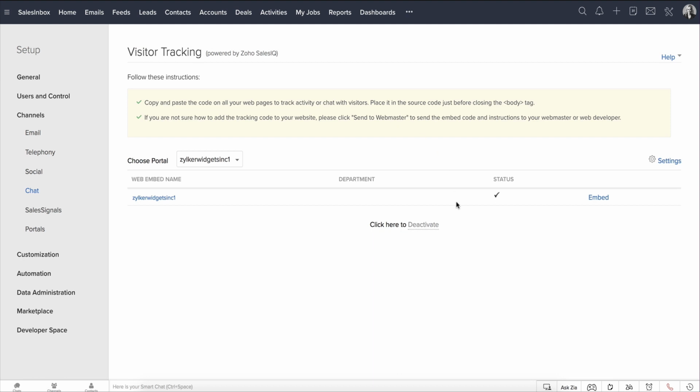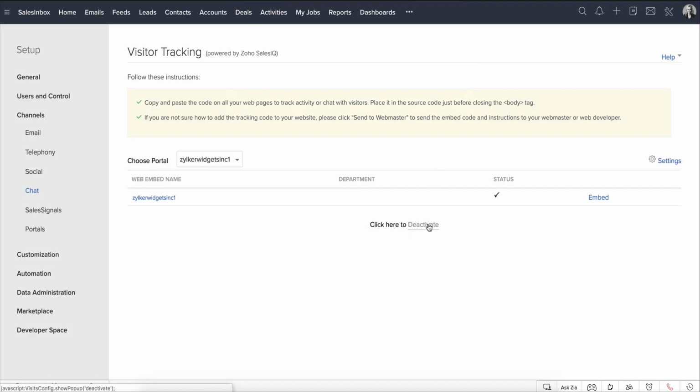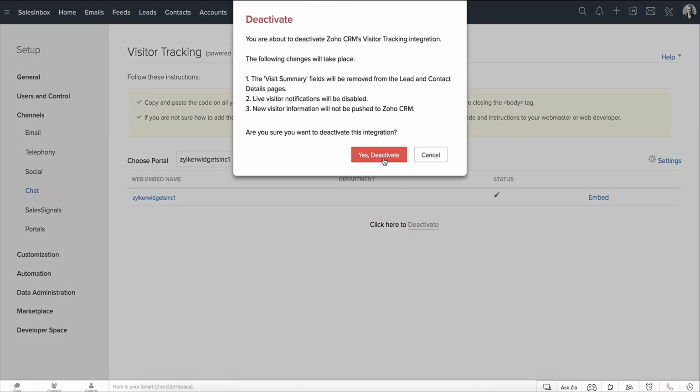Let's go back to the CRM visitor tracking page. You can disable a SalesIQ portal by selecting Settings, disable this portal here in CRM. You can also use the deactivate option here to disable all of the portals at once.